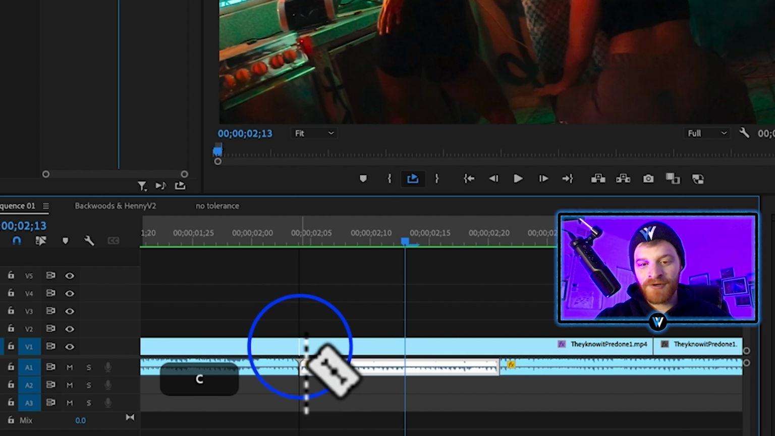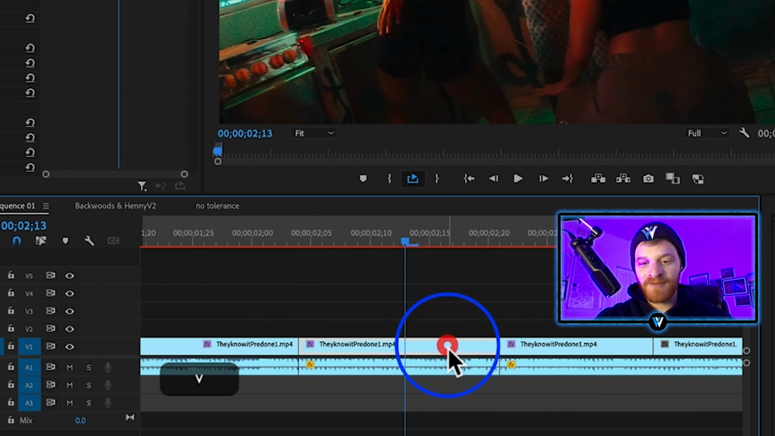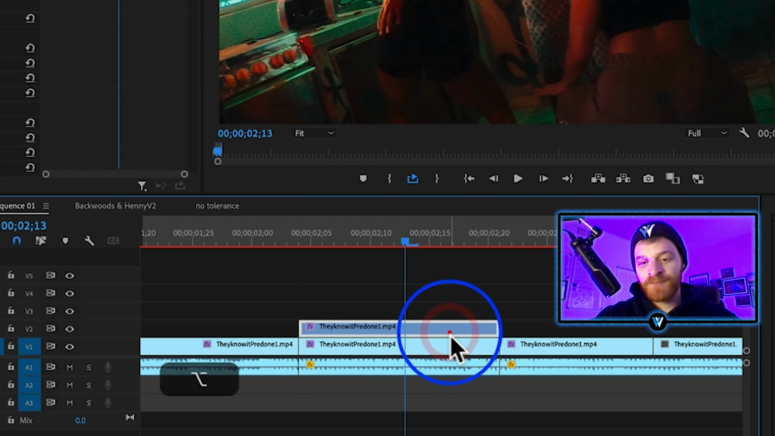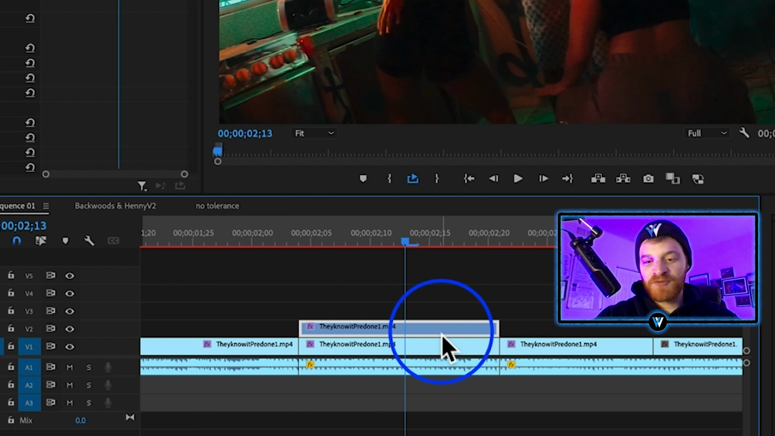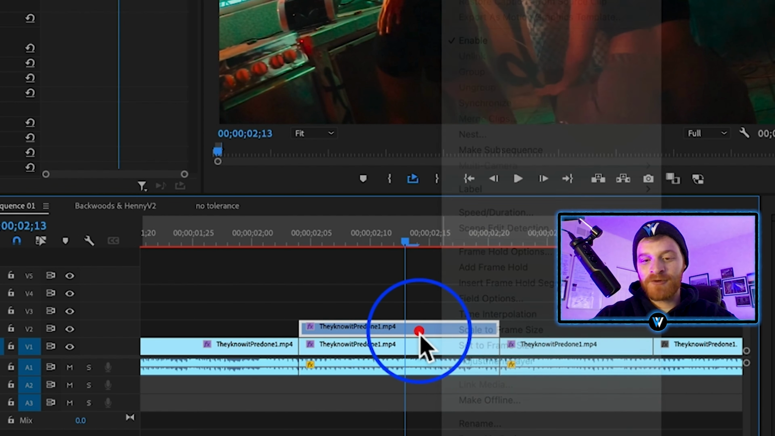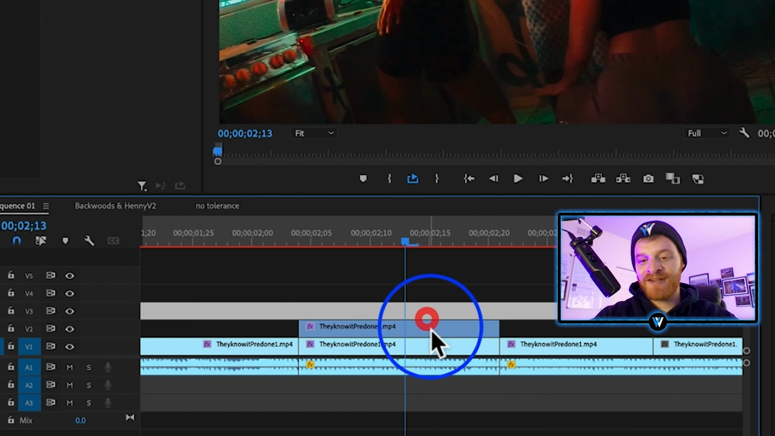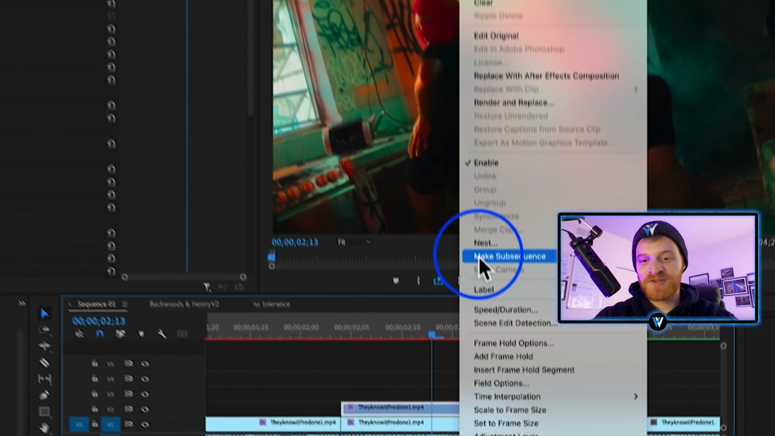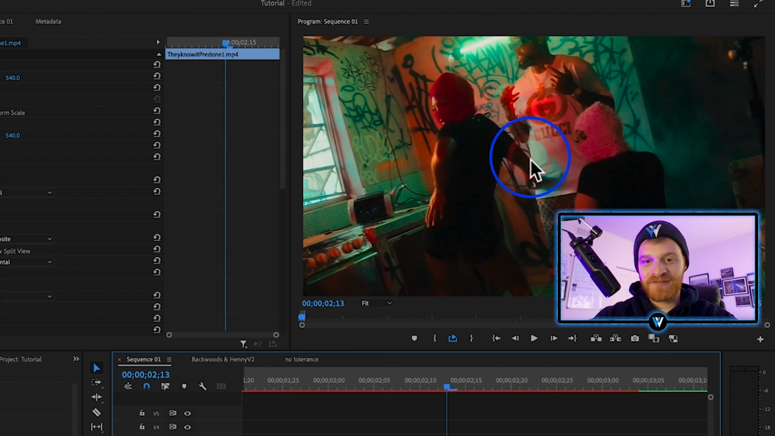Hit C on my keyboard and we're going to cut this clip in the area where he says "they know it." Then hold Option and duplicate it. This is something I've started doing just before I take clips into After Effects because I want to keep the raw clips still available in Premiere in case I want to go back and change things later on. So with this new clip that we just made, hit replace with After Effects composition.